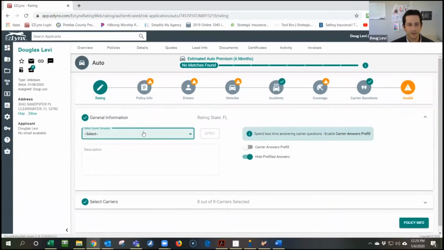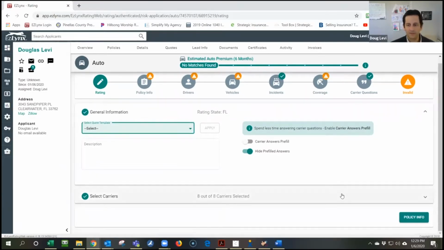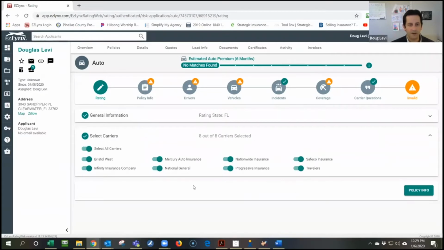So here, the quote template, you don't really need to put anything in for that. This is going to show the different carriers that we have. I always recommend running all carriers. So right now we've got 8 carriers accessible to us. Okay, some huge names like Progressive. Everybody knows Progressive, Nationwide, Travelers, Safeco, which is Liberty Mutual, Mercury is very, very big, Infinity, which is now Kemper. Kemper's got a very, very big name. Bristol West, which is owned by Farmers, is pretty well known. National General. Okay, so we've got all those there.